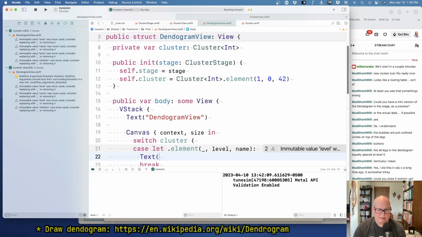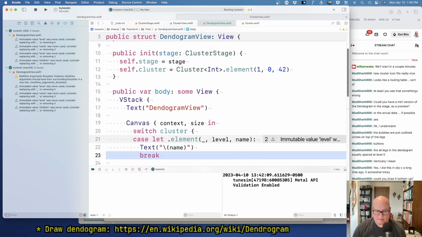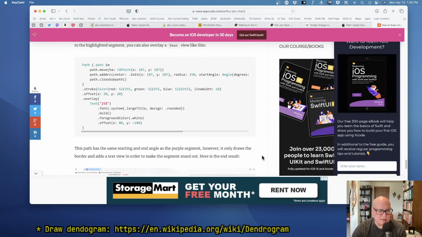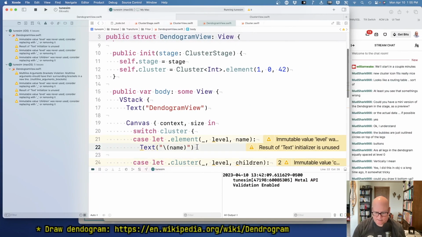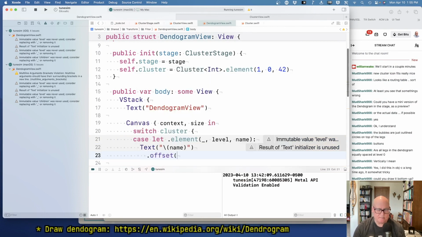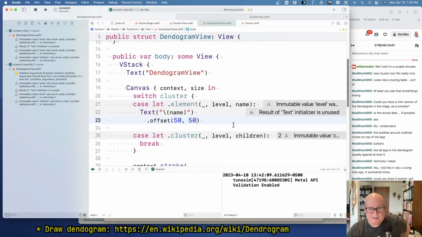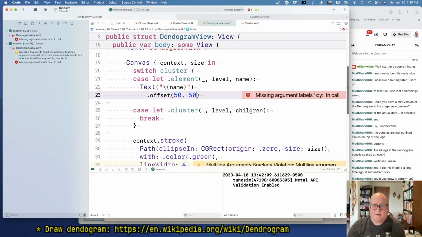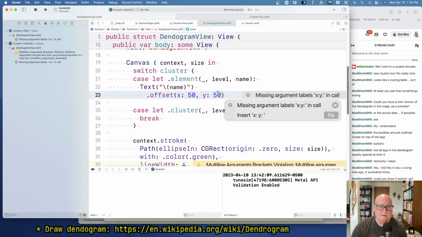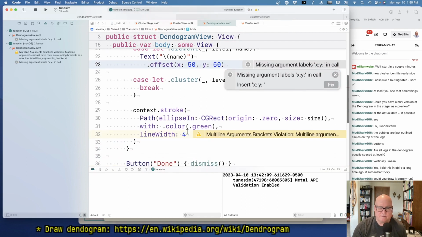So if it's that, it's text of name. That would be something. Okay. And where are we going to put it? Well, let's do an offset, I guess. 50-50. I don't even know. All right, I'm just playing here. Okay, offset XY 50.